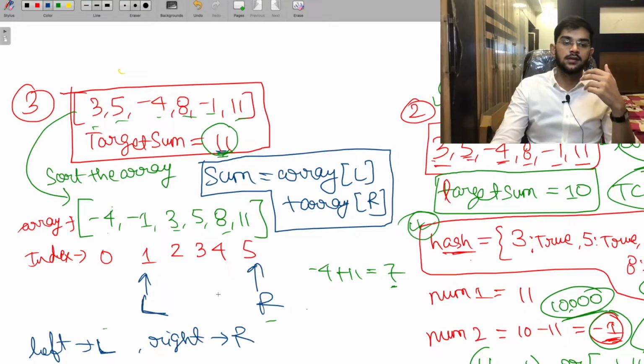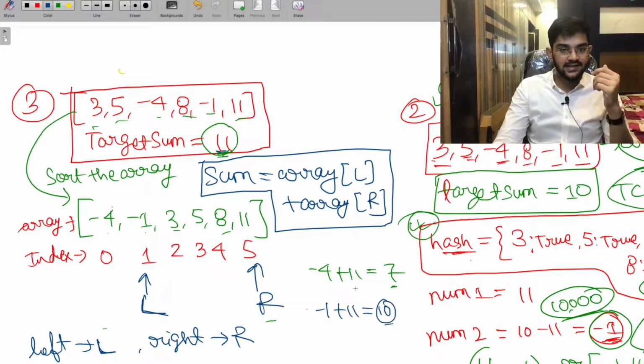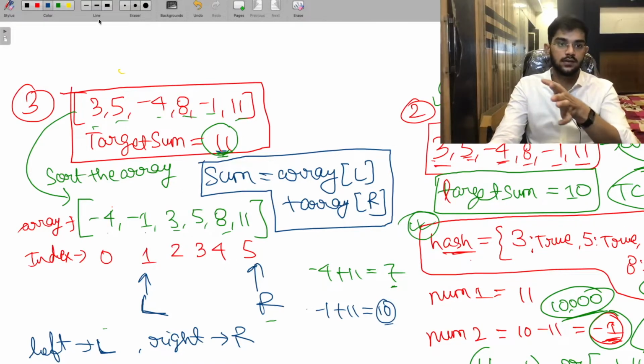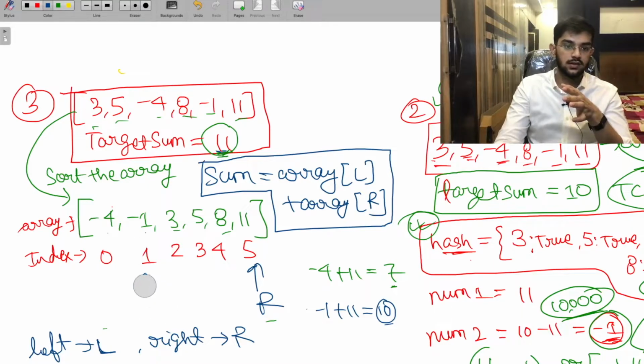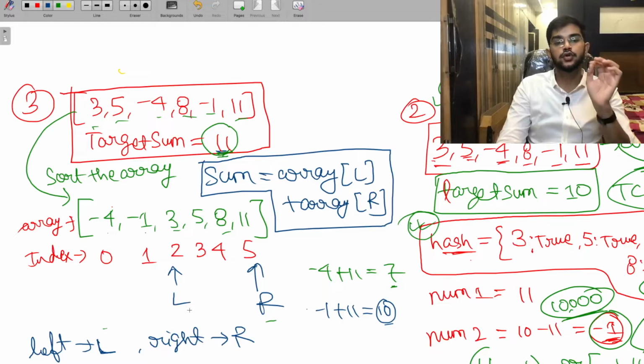So let's proceed. Again, I'll compute the sum. So minus 1 and then 11. That's 10, right? Is 10 less than 11? Yes, it is. So again, I'll move one step forward. So now my left pointer is going to be at index 2.